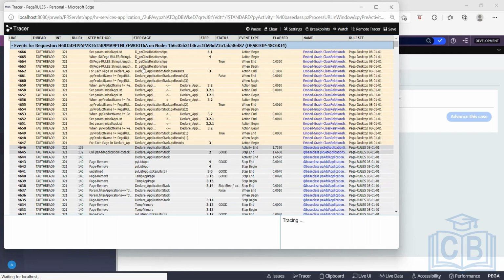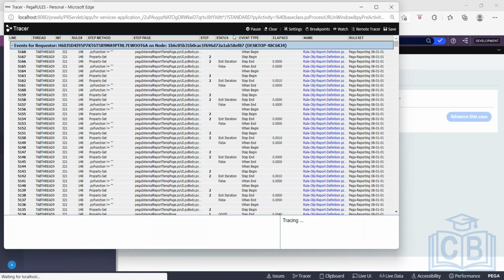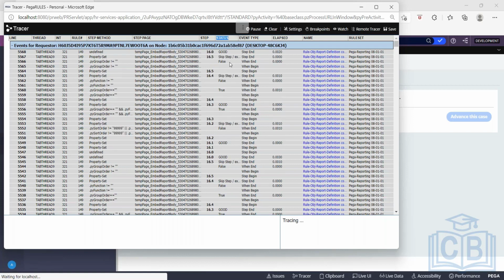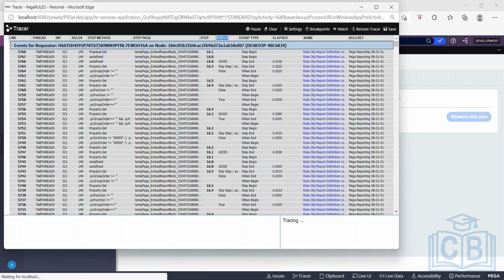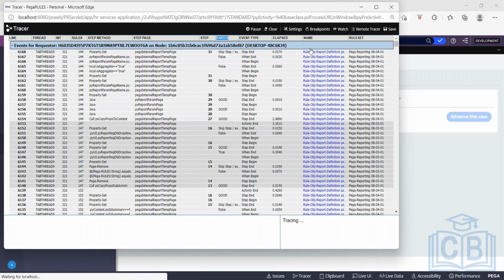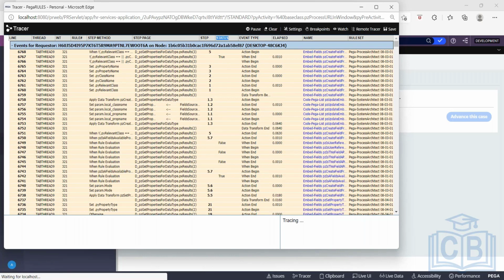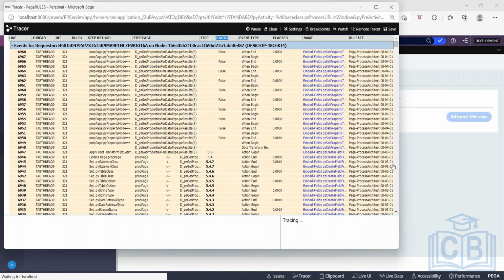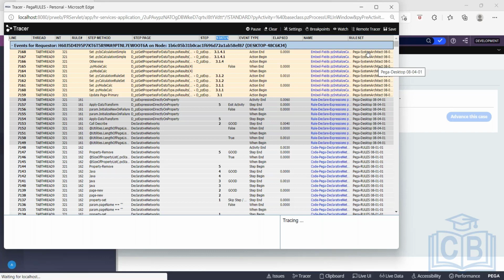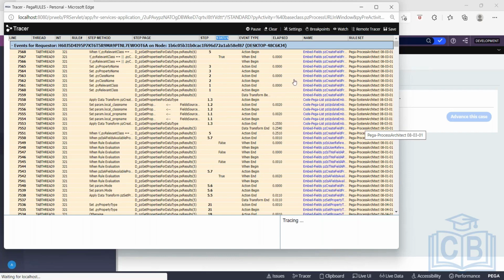So you see the event, you see the status corresponding to it. What is the status? Is it good? Is it fail? Then what is the type of the event? What kind of rule is it? Is it a when rule? Is it an activity? You get to see all those things. The time taken, the unique identifier, the rule set. You get to see all these details for each of the events that is executed. Now I see most of them are part of Pega OOTB rule sets.